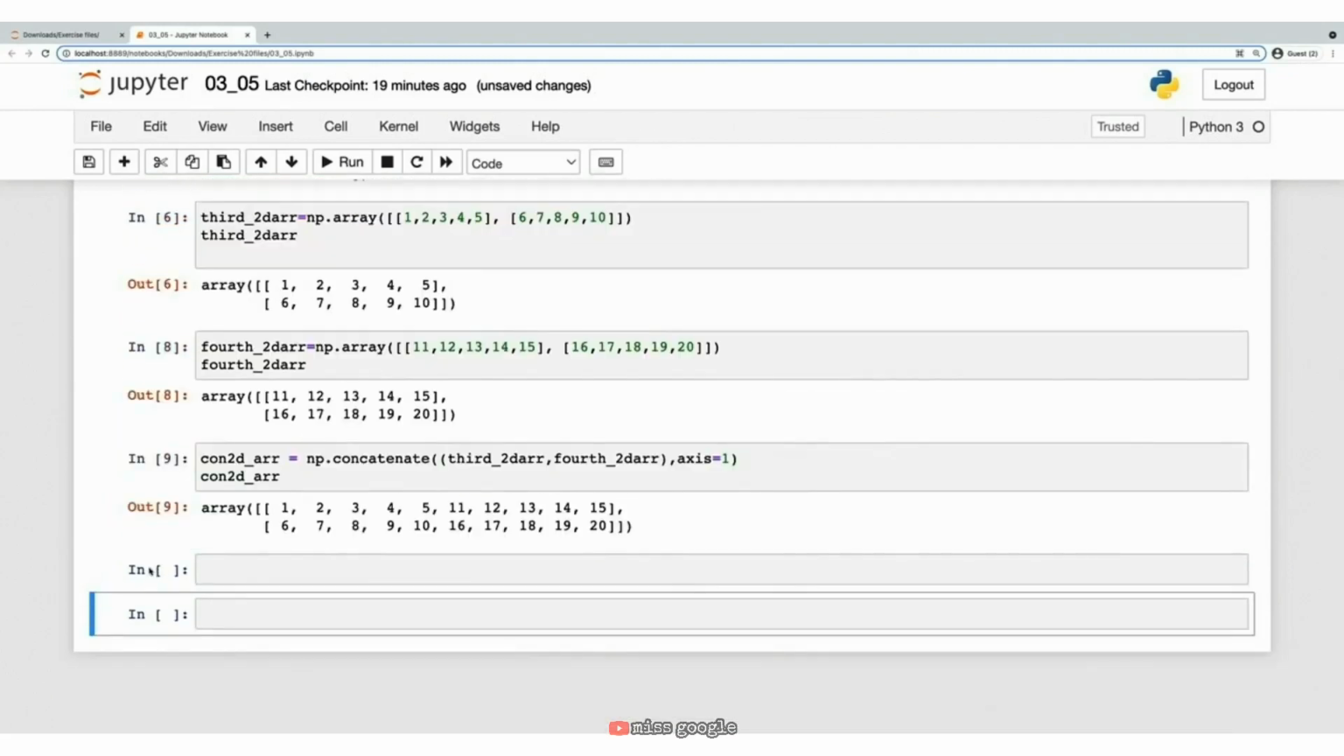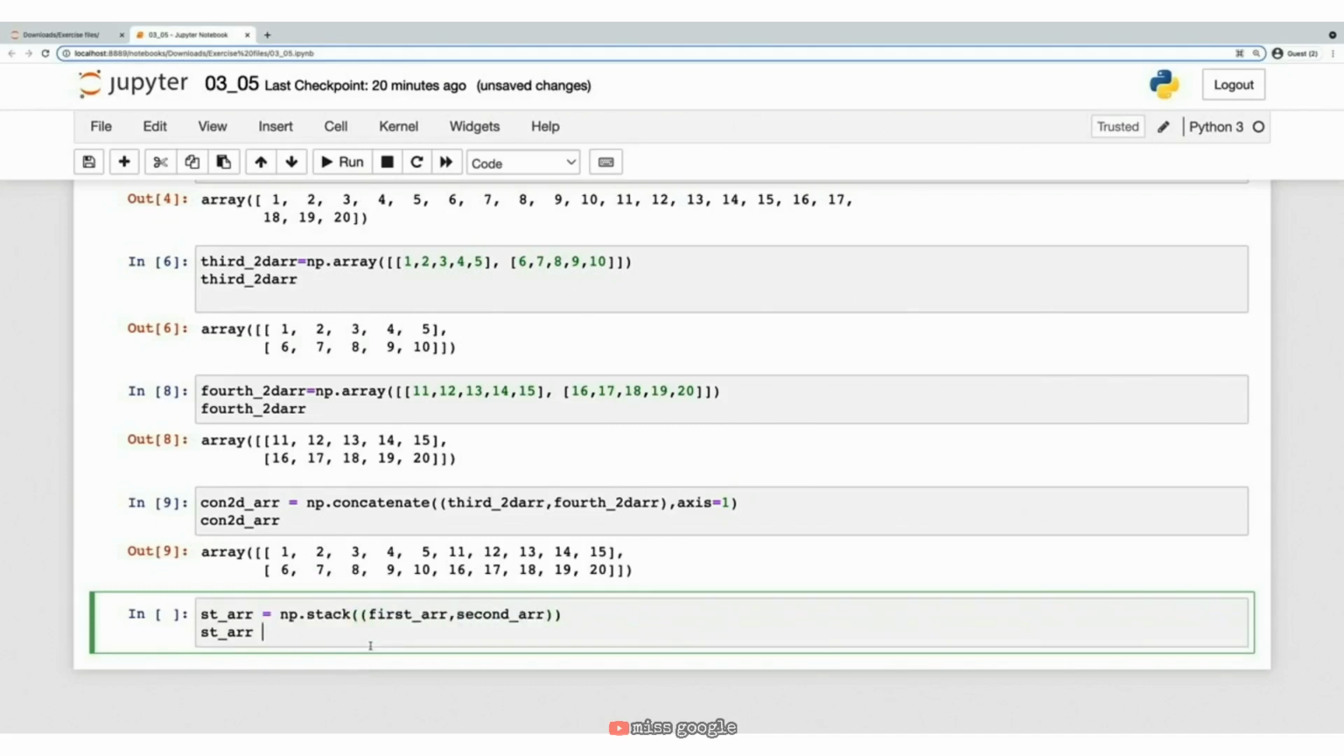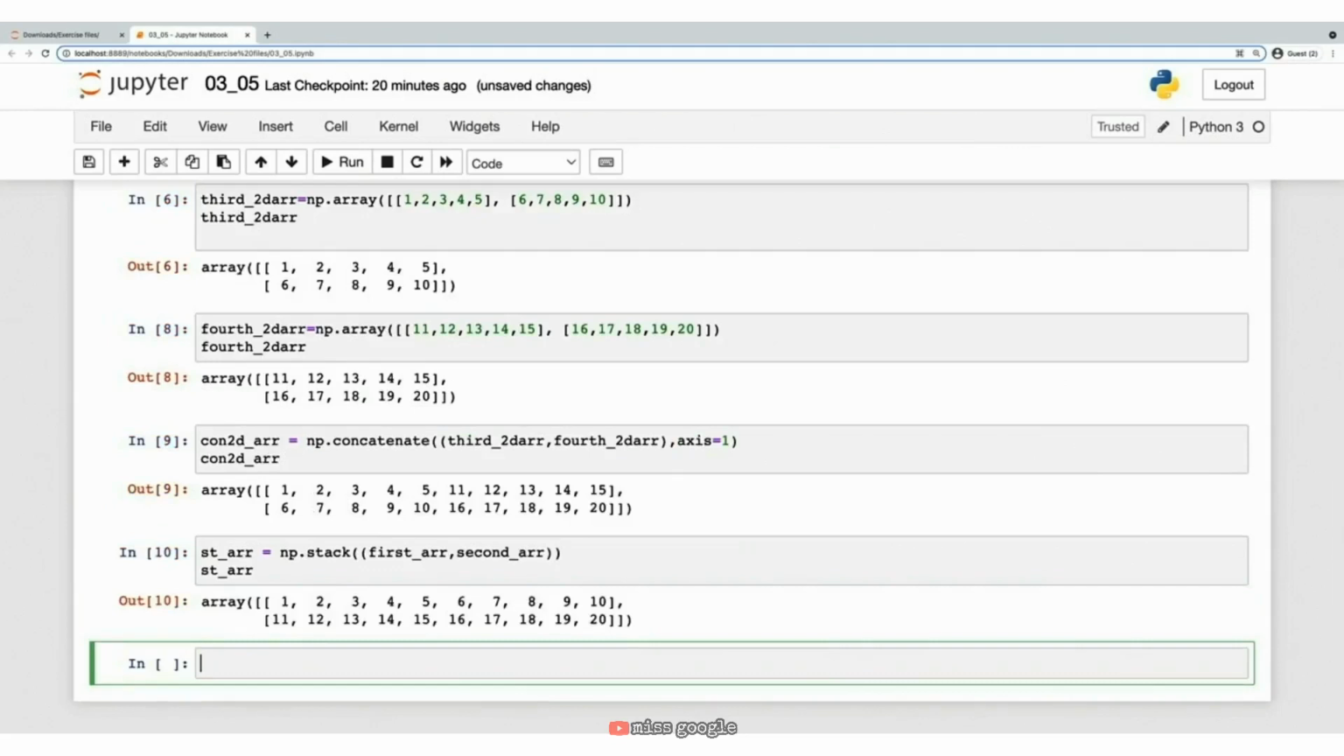Another function similar to concatenate is stack. The difference between them is that stack is done along a new axis. Let's use stack on our previously created one-dimensional arrays first R and second R to create a new two-dimensional array called str and print it out. Great!